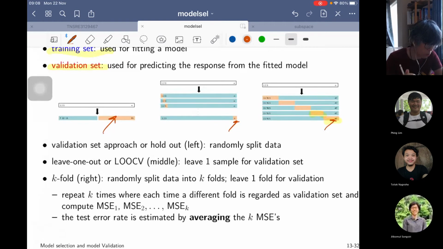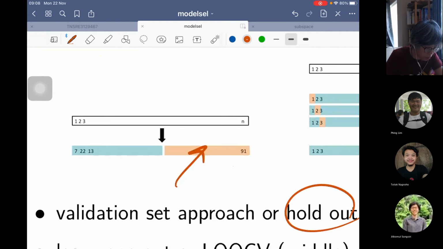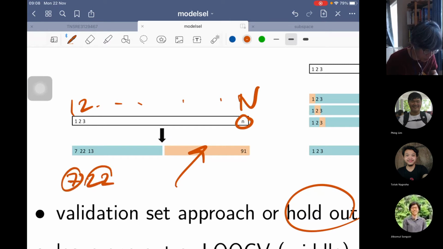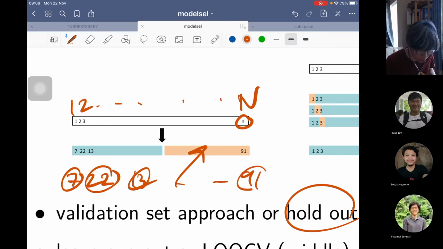The first one is called the validation set approach, or holdout. This is a term used in machine learning. This is the left part. This is what we do. Suppose you have, sorry, we use small n here, it's supposed to be big N samples. The way you do it is you shuffle the data in a randomized way. Suppose I shuffle the index of the samples: 7, 22, 13, all the way down to 91.